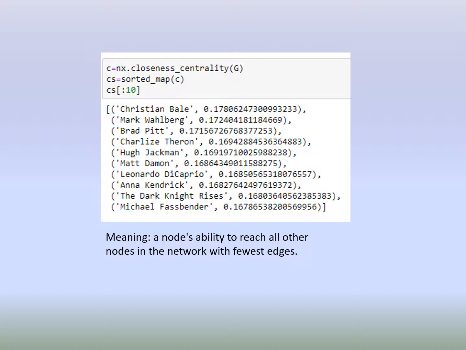And here is the closeness centrality. That means a node's ability to reach all other nodes in the network with the fewest edges.